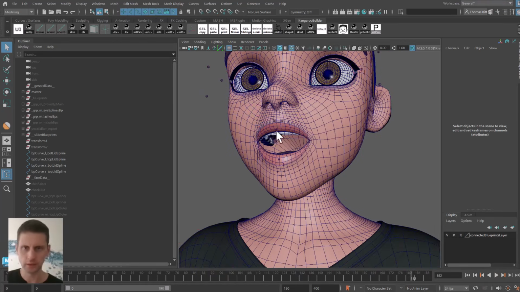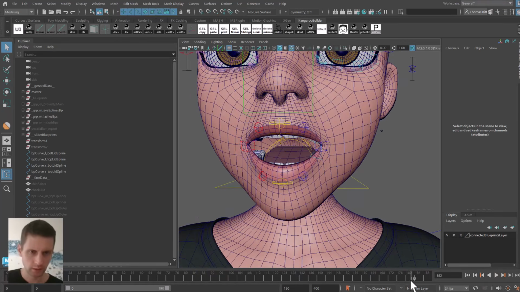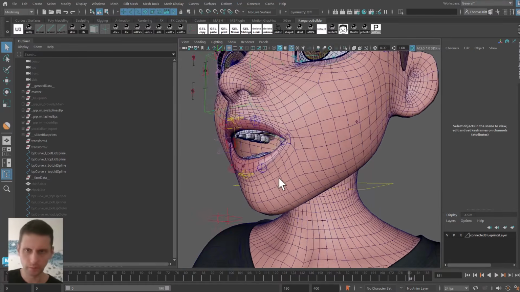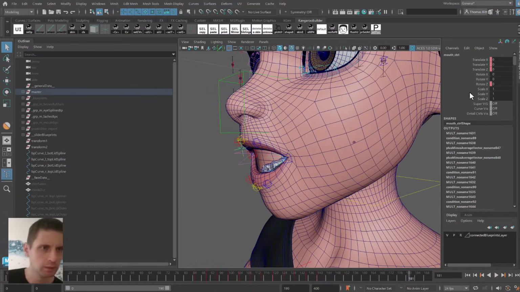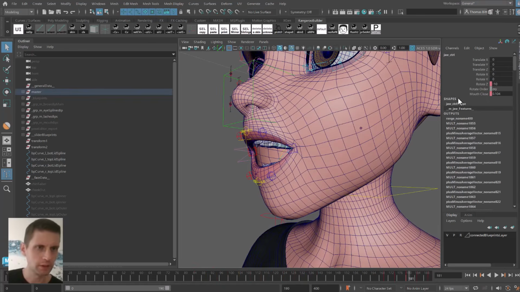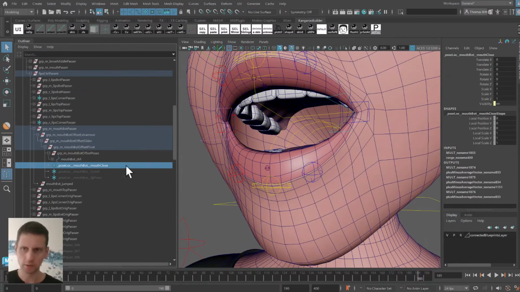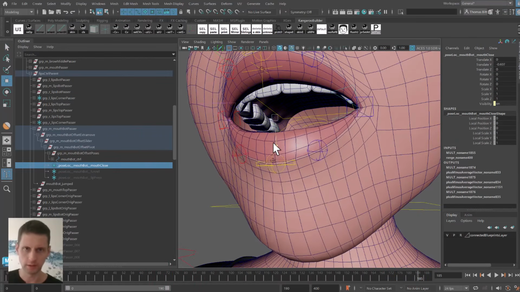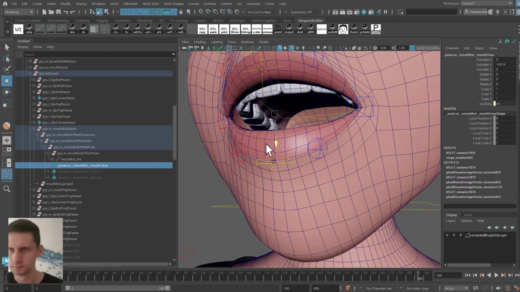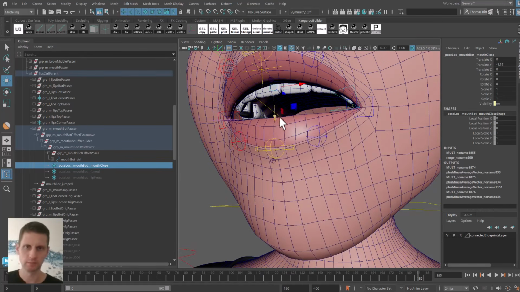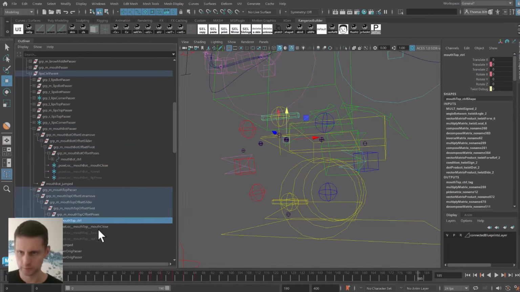Now there's one more thing. Here there is another attribute on the jaw controller that is called mouse close. So that is being activated, but it's not closing. So we have to make the controllers closing it. And if you see on this one, there is the mouse close hold locator. So we just have to make that up and that one down.